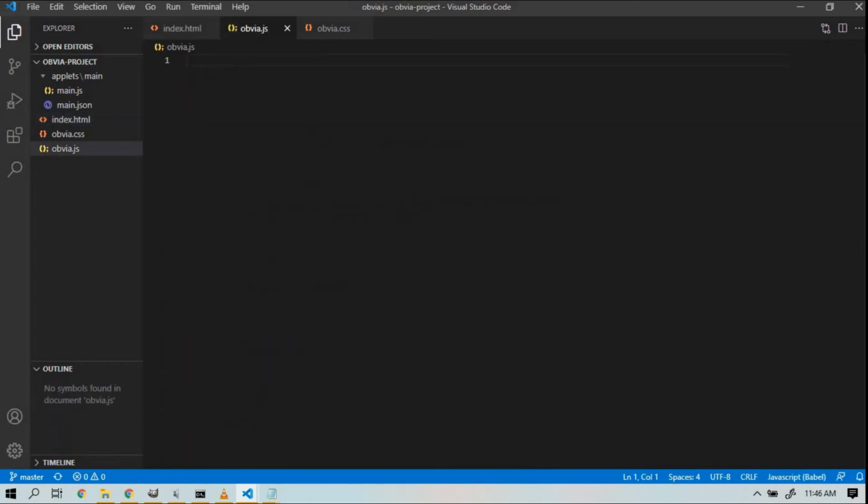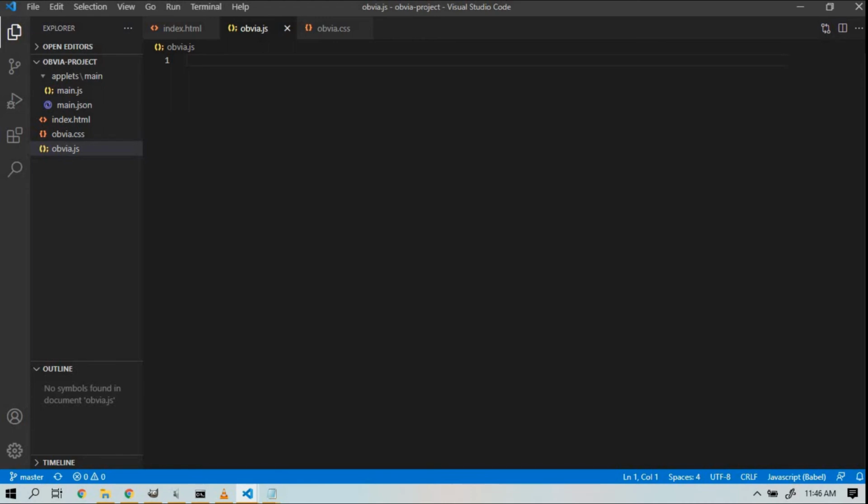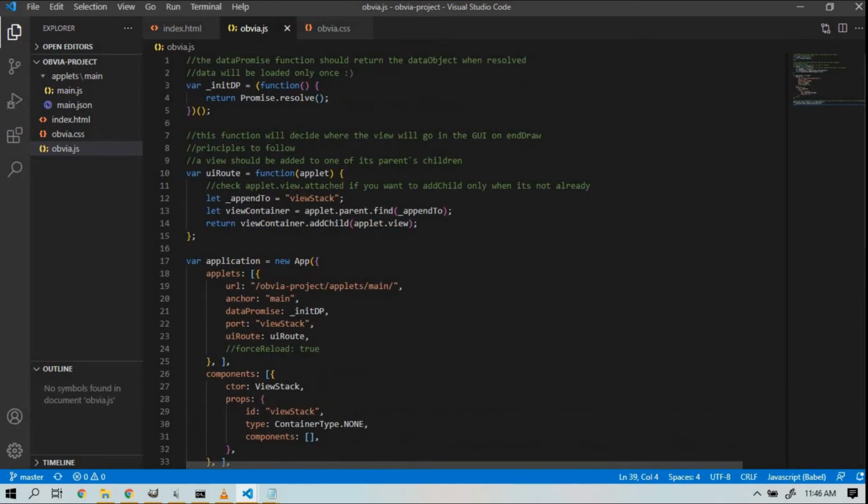The second will be obvia.js, which I have already prepared, and I will paste it really quick. And this is what we have. In the beginning, we start with the data promise function, which should return the data object when resolved, and the data will be loaded only once. So var initDP return promise.resolve. Then the function will decide where the view will go in the graphical user interface.